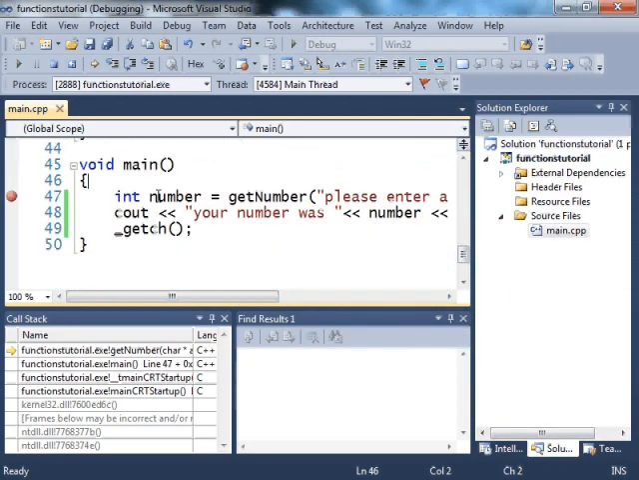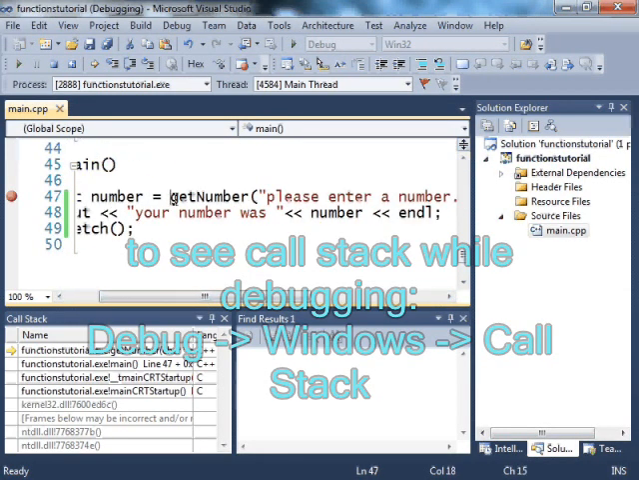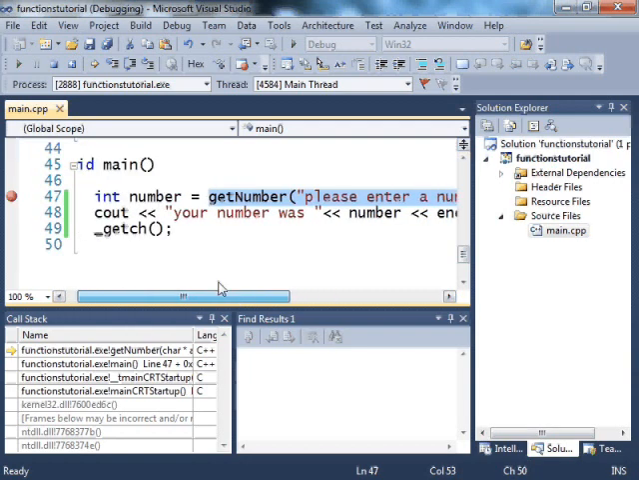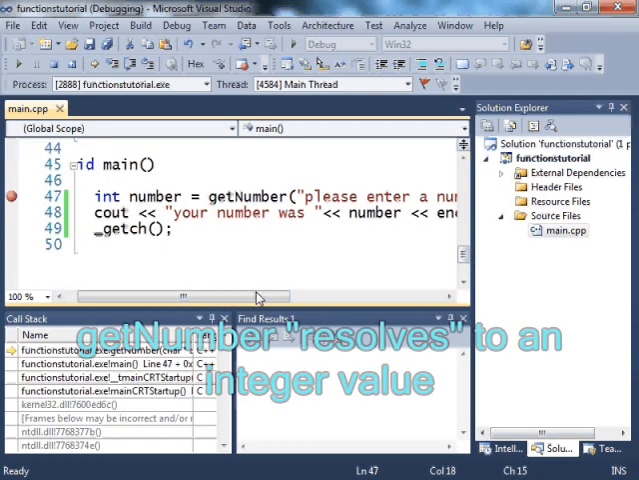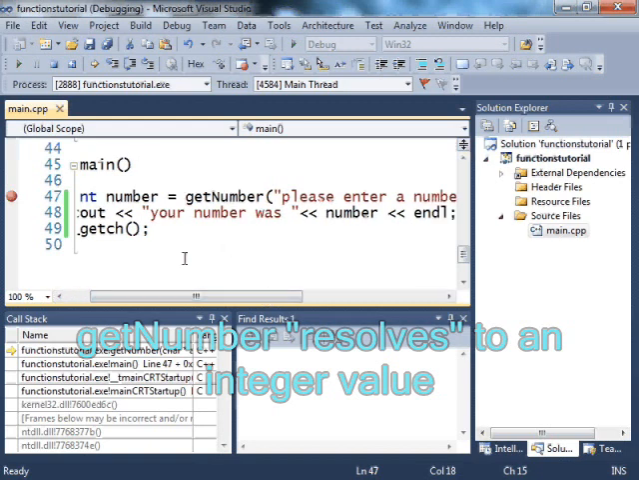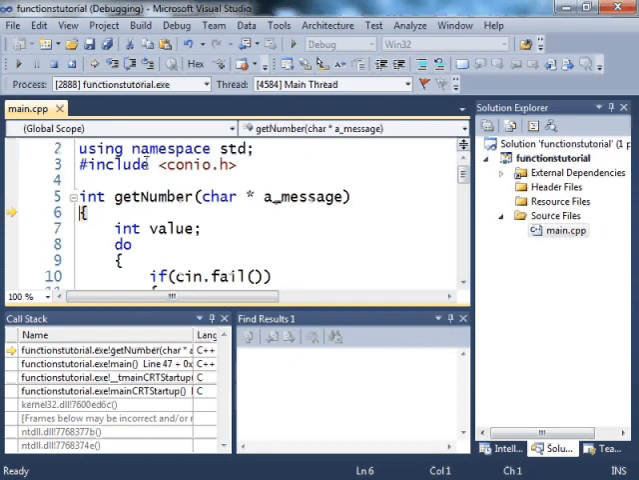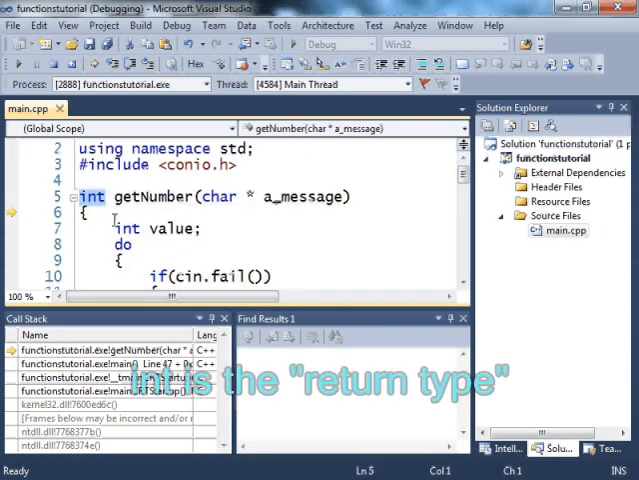Then it takes me here to getNumber. What this code is saying is getNumber needs to execute, and the result of this function call is going to be given to this number. This is what we call resolving a function. So this function will resolve to an integer. And we know it'll resolve to an integer because the function right here says that it will resolve to an integer. So anyway, back to the function.